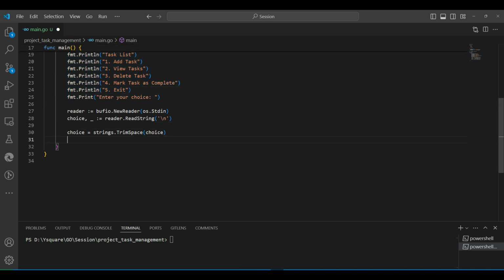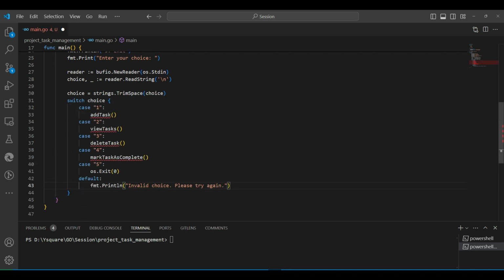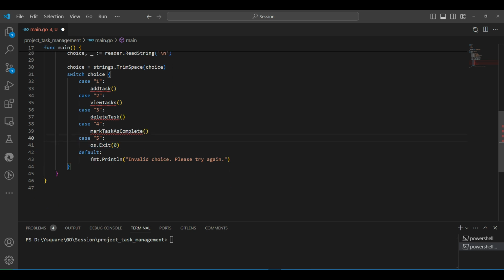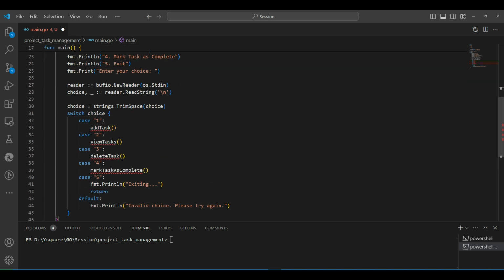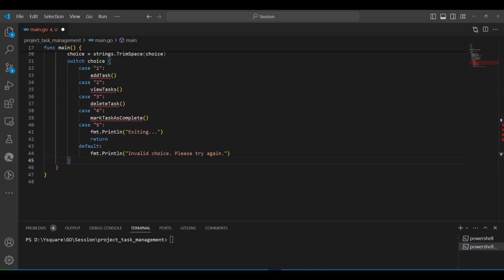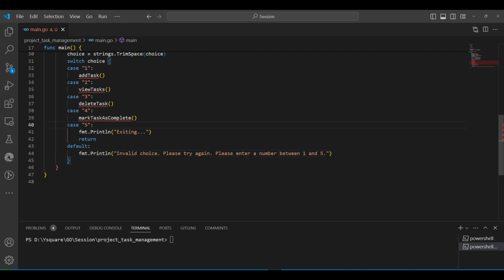After that, once we get a choice, we will write a switch case. On the basis of these options 1, 2, 3, 4, we will take one of the actions. These are the actions: add task, view task, delete task, mark task as complete, or exit. For exit, we can do it this way, or we can write a return statement. Because we are in the for loop, we can return, and we can terminate the loop anywhere. Then a message: invalid choice, please try again, please enter a number between 1 and 5. This message will show if the user makes a mistake.